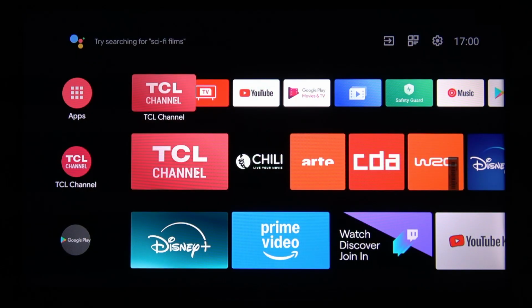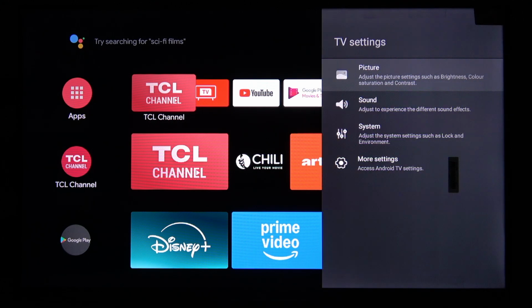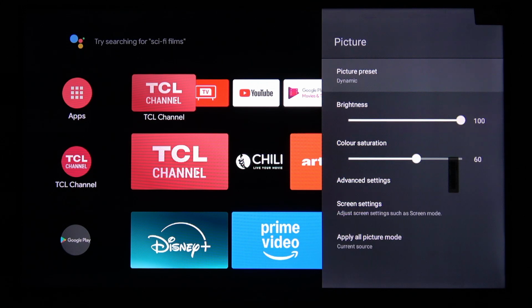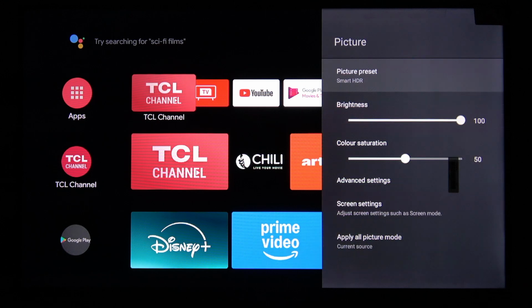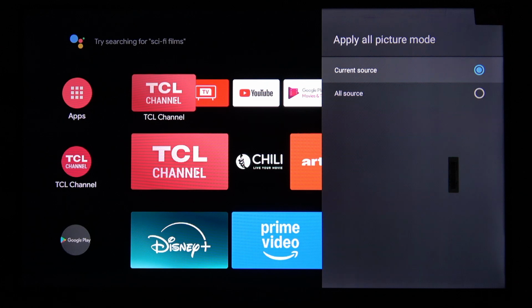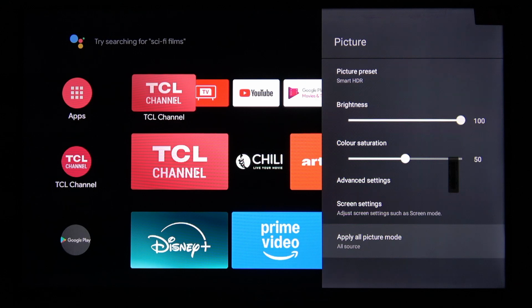First of all, open the TV settings sidebar by pressing the gear button on your remote control. After that, you're going to have to go to the picture menu, go to picture presets and change it to Smart HDR. Press OK to confirm, and then HDR will be enabled. You can also go to apply all picture mode to either the current source or all sources on your TV.